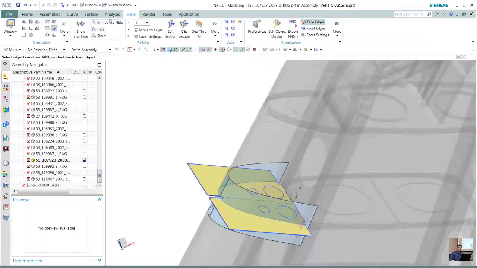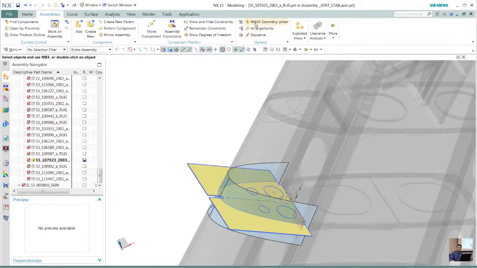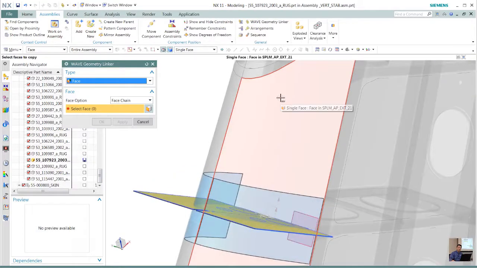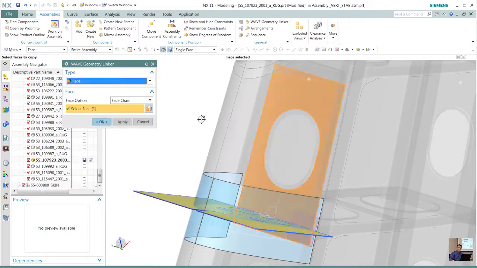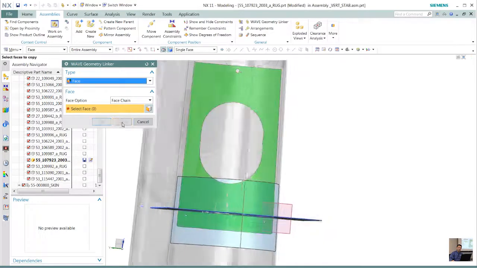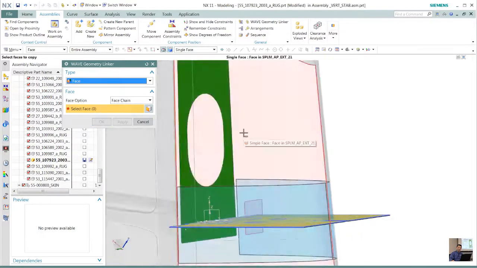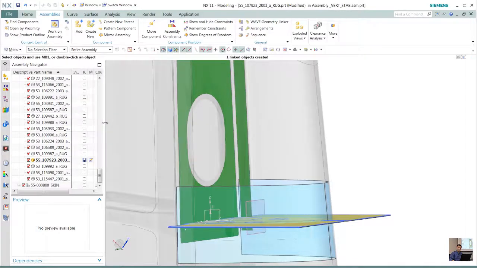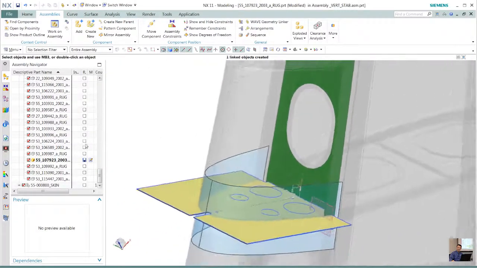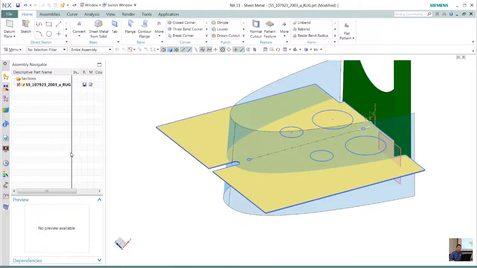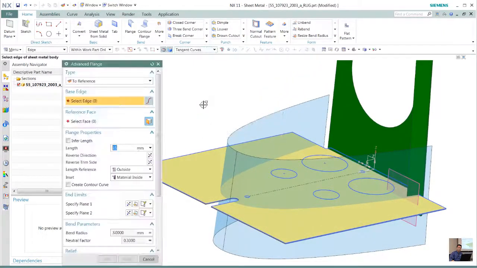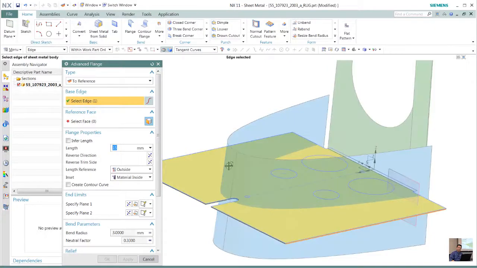geometry. So we want to link some of that information so we can use it in our design. We want to grab onto the face of another geometry on the back end of that rib. We also want to grab onto the sidewall of that. Once that information is captured, I can go into my detailed design and utilize my advanced flange and create that flange.